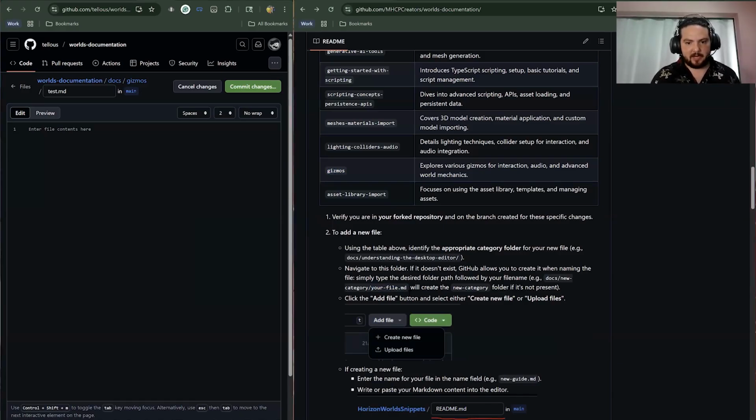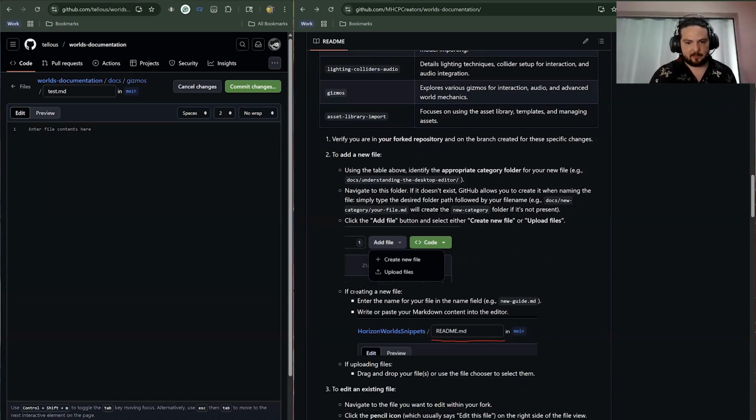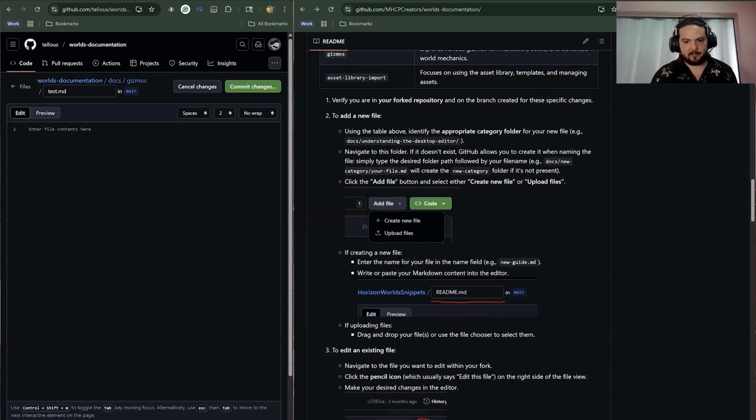You see your file.md. You'll see it here in this next part where it says if creating a new file, enter your name for your file. Here it says new guide.md. So plenty of spaces where it's reminding you to put MD. So hopefully you remember. Here it says write or paste your markdown content into the editor.